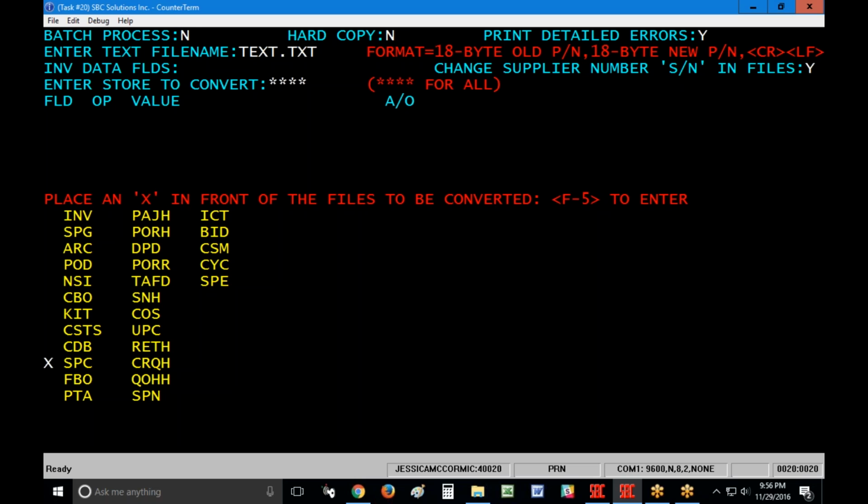Hard copy, do you want a paper copy of this? Now, if you're changing a large group of part numbers or a large group of account numbers, if you're using the account number conversion, and you're going from one set of numbers to another set of numbers that's completely random and there's no continuity between what the old part number was and what the new part number was, you may want to create a hard copy just so you have on paper what your old number was and now what your new number is. I'm going to leave that as a no for these purposes.